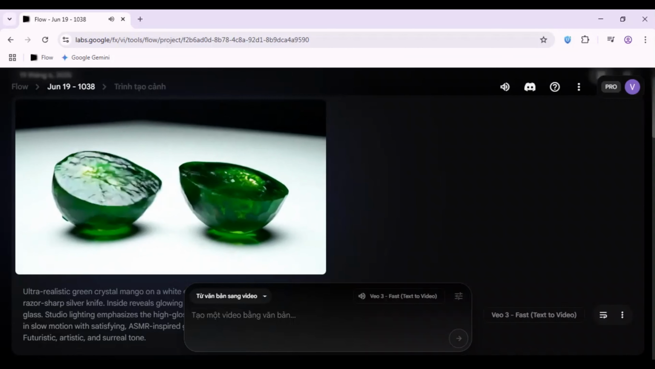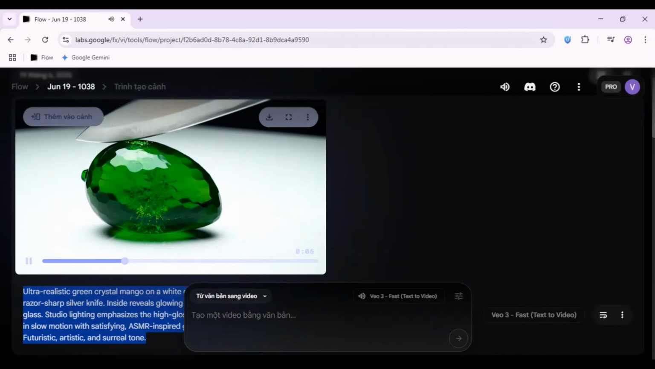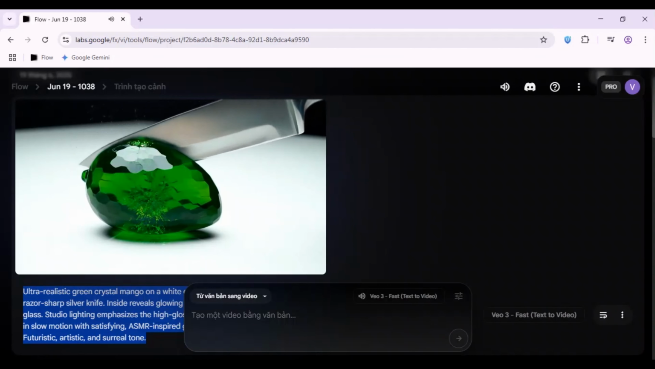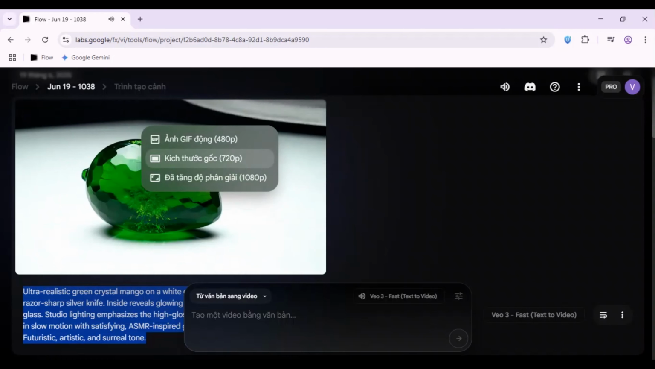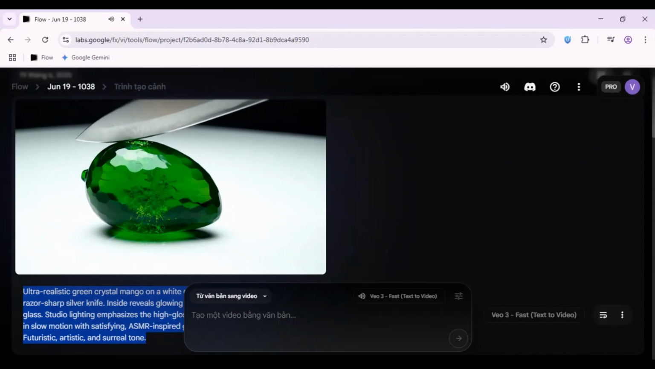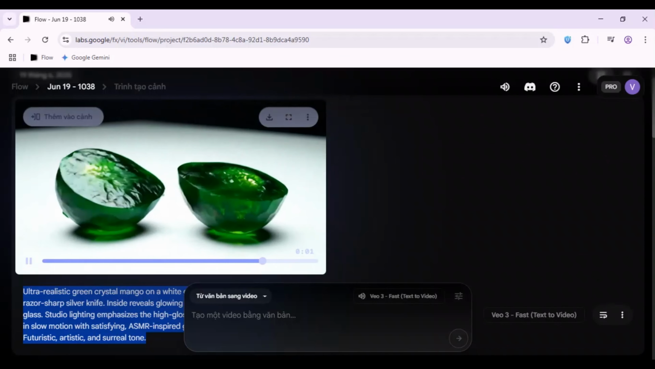Step 4. Use the generated prompt with Veo3. Copy the prompt ChatGPT gives you. Open Google Veo3 and paste it into the prompt field. Click Generate, and your video will be based on the visual inspiration from the image.